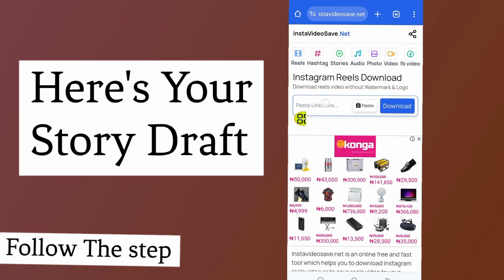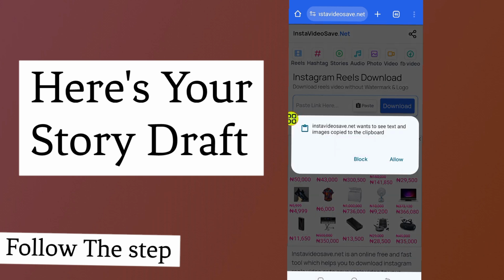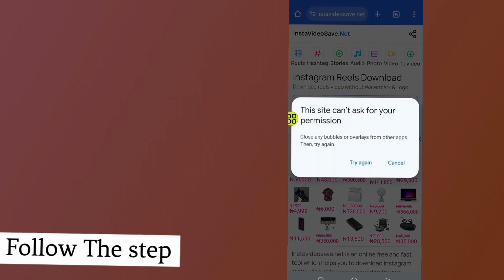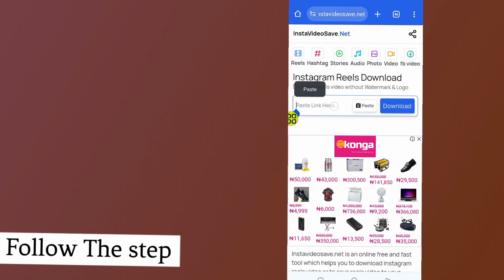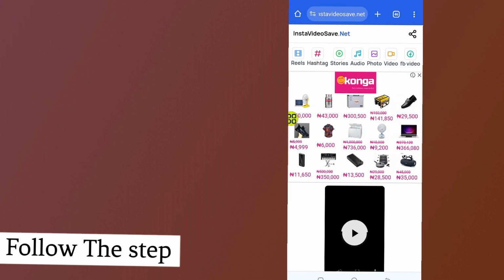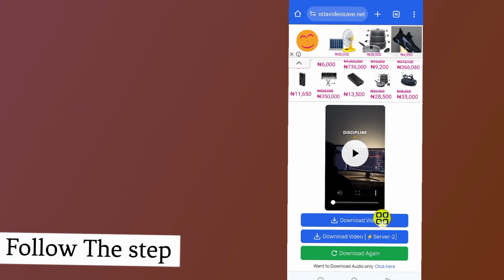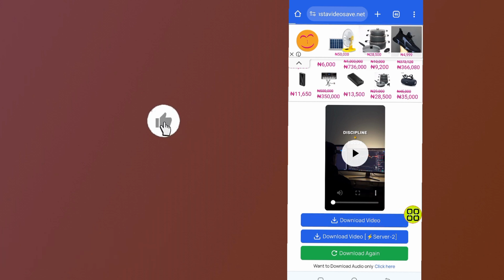After you paste your link, as you can see, so I'll just go ahead now and paste in my link. After you paste your link like this, now tap on this download button. As you can see, it's now downloading my video. Here is the video now. Tap on this download button again. Now it will download my video. So as you can see now, here is the video.